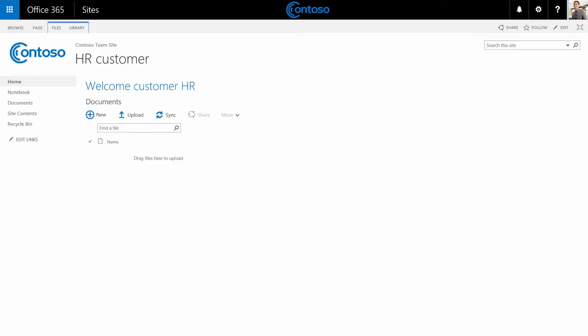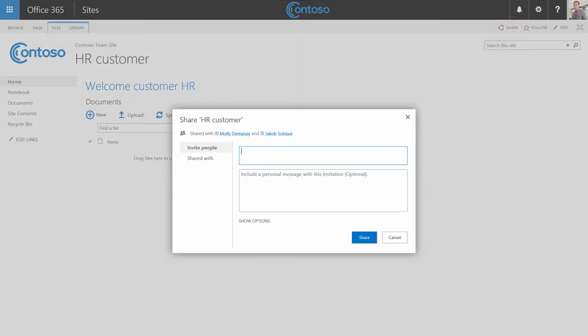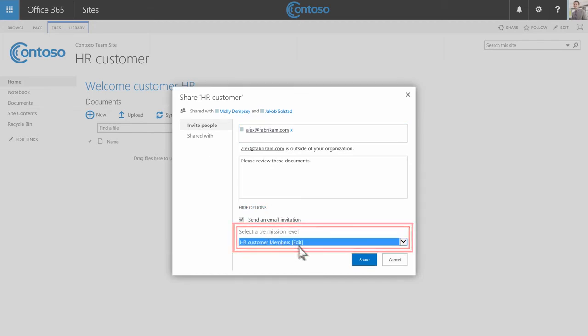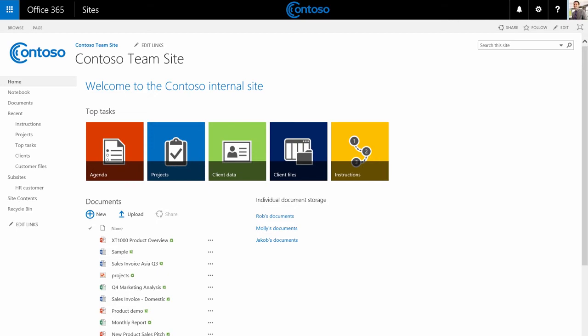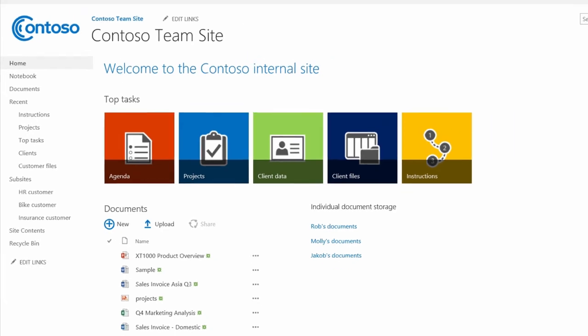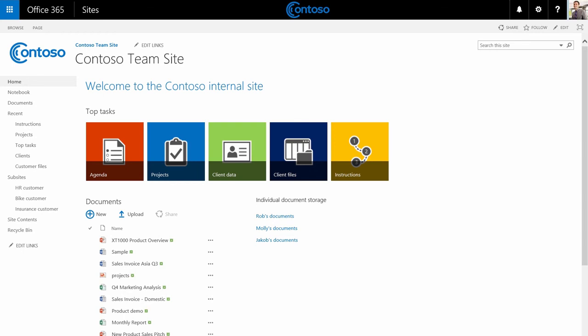To share this site with our customer, we choose Share. Enter the client's name and we see that they can access only this subsite and not our main team site. If we go back to the team site, we see the customer subsite listed in the left navigation. We can add as many subsites as we need. Our team site and customer subsites are complete.